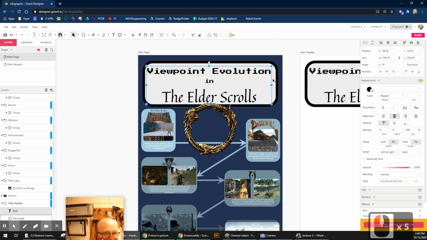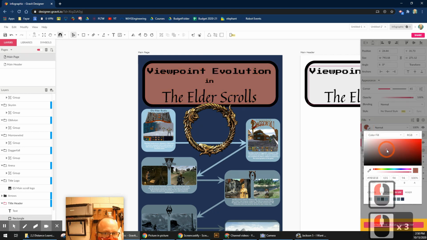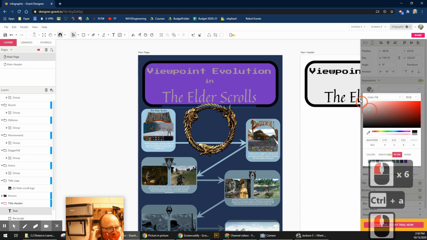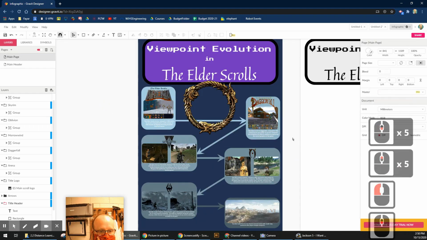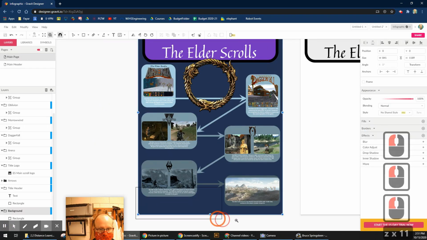So I come back up to my title. I decided I didn't really like that. I wanted some sort of a background there. So I like that purple, that sort of royal purple with some white text. And that sort of gives us the basics.